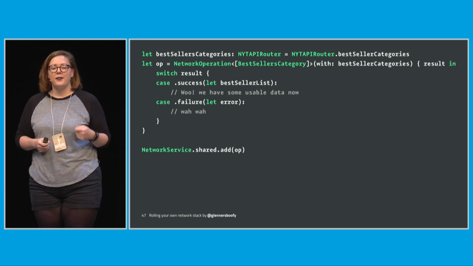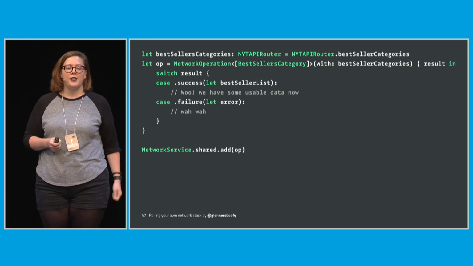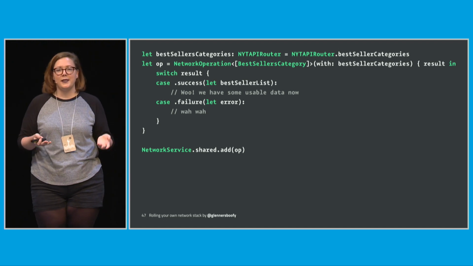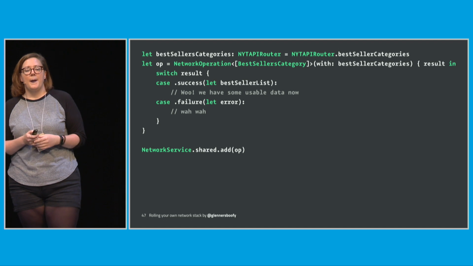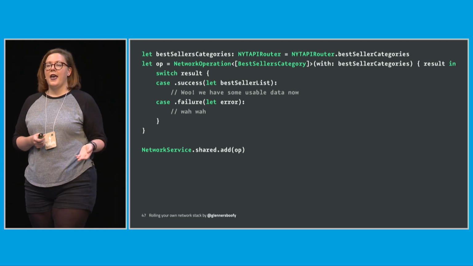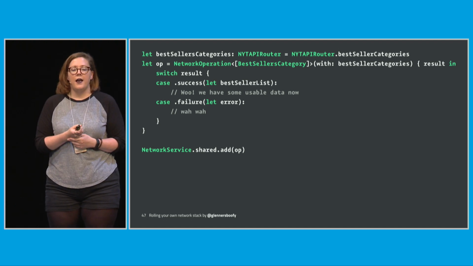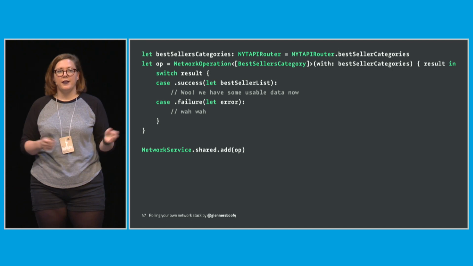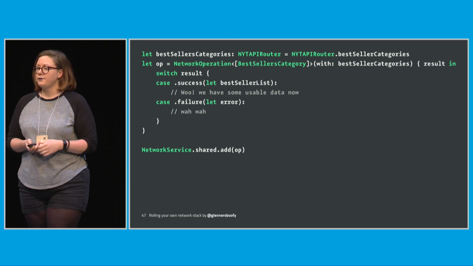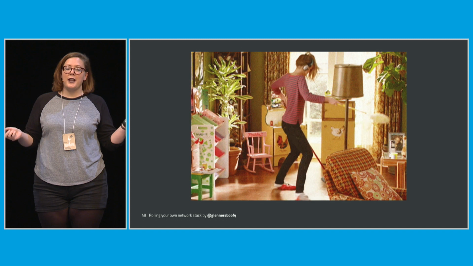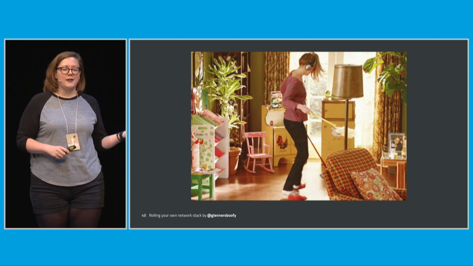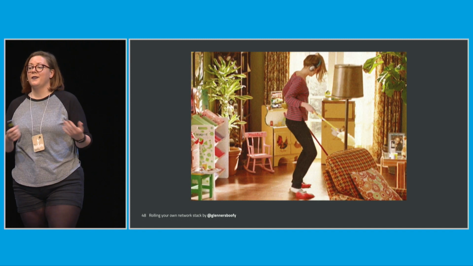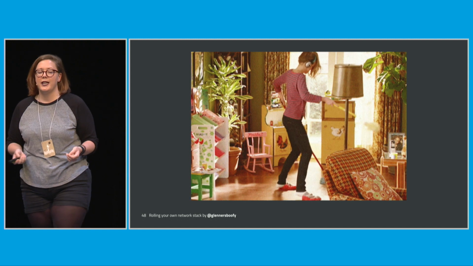So similar. Now we just have a network operation of type array of BestsellersCategory. And now whenever we have a successful response, we can populate all the arrays or collection views that we want. So I was pretty happy that this improves what our call sites look like.